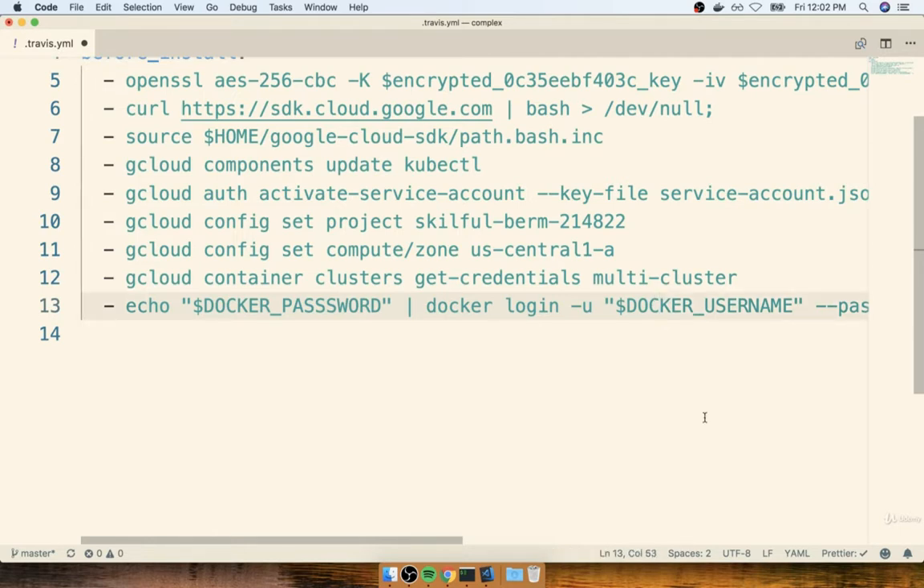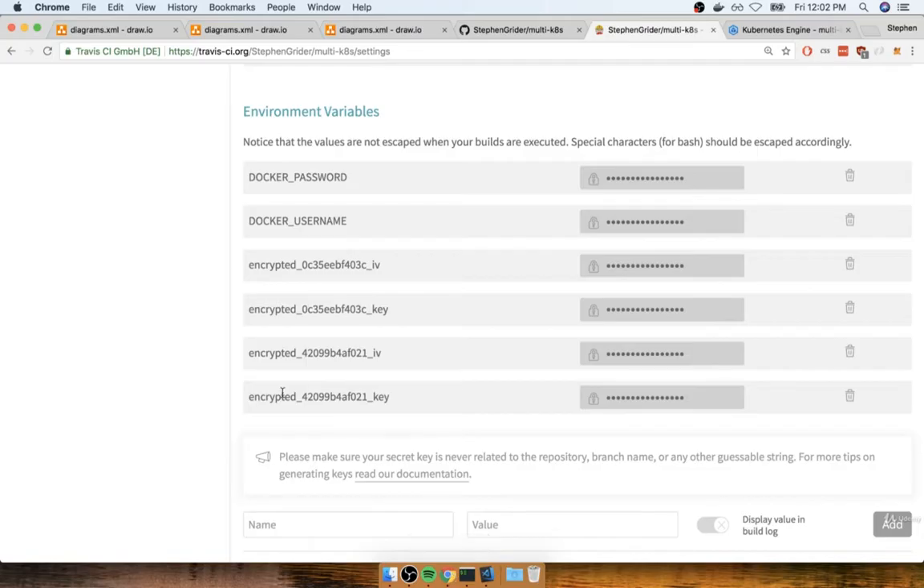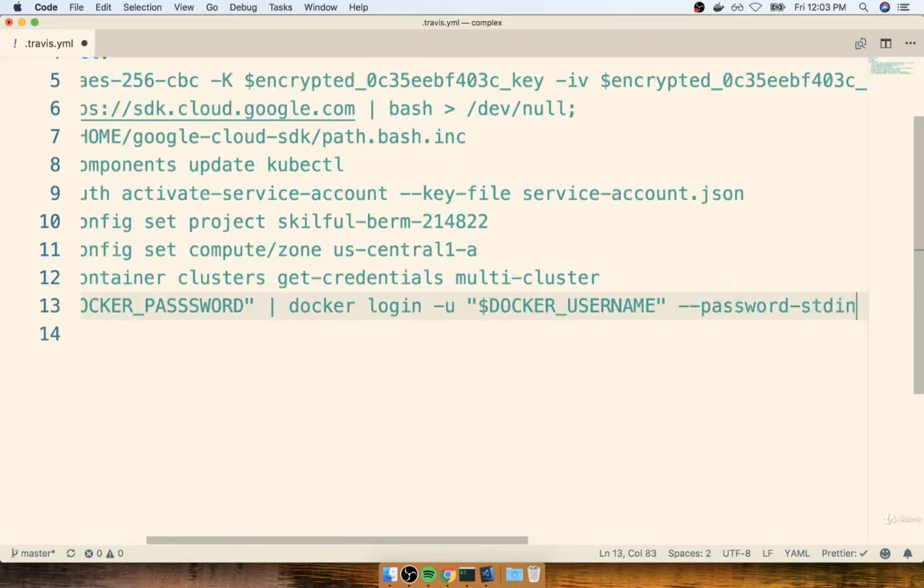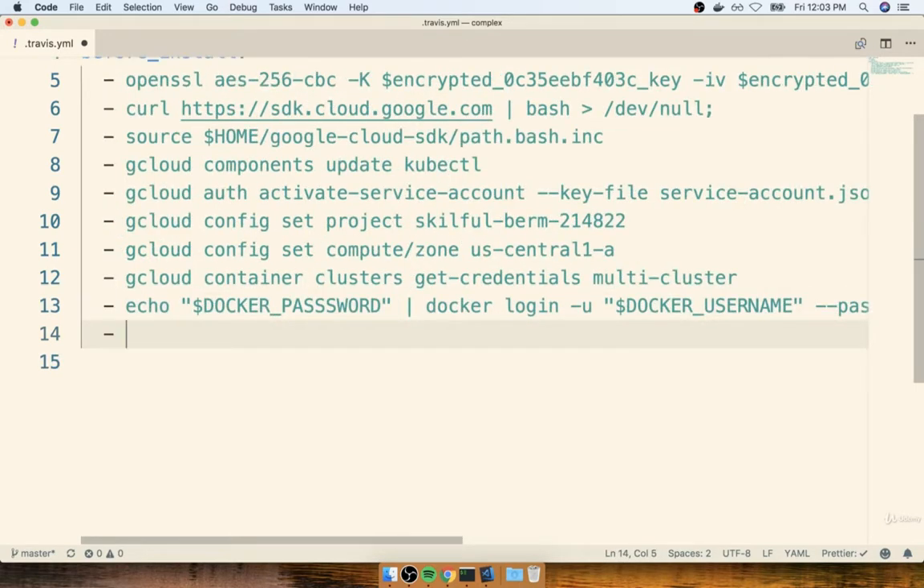So now that we are logged in, the next thing we have to do is build our test version of the multi-client image and then run our tests inside of it. Now these are 2 steps we've gone through before as well, so we'll go through these rather quickly. So back inside my Travis YAML file, I'm going to first build my image. So I'll do docker build -t. I'll tag it with essentially a temporary tag of react-test, and I'm going to specify the Docker file to use for this with -f.